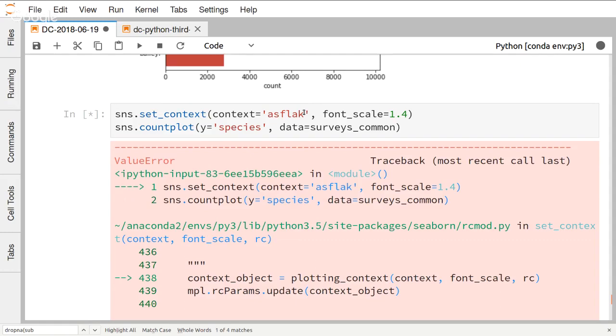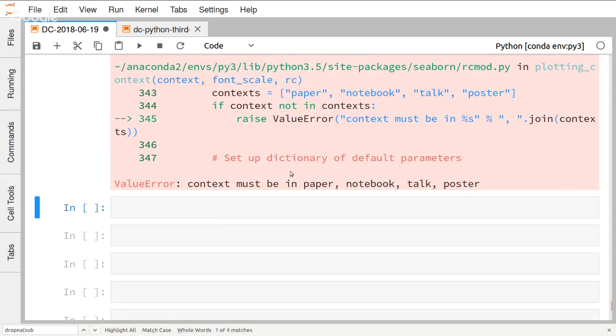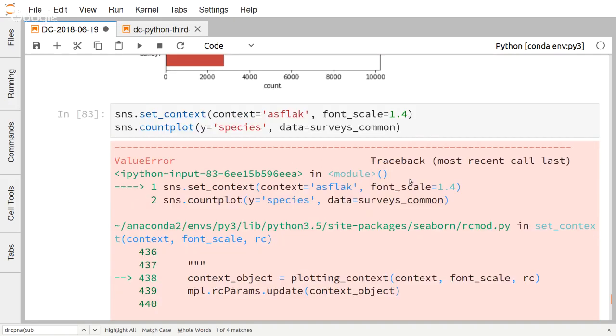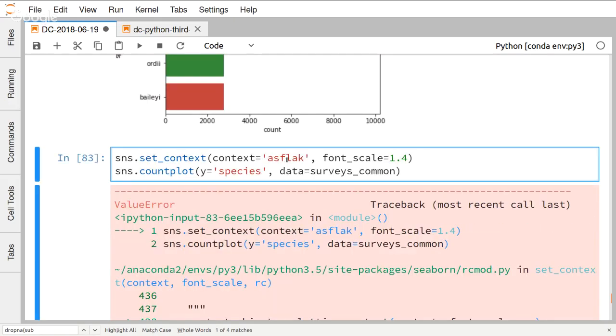You can check through the documentation, but it says context must be in paper. So if you're publishing a paper, you would type paper; for a notebook, if you're just viewing in your notebook; for talk, if you're giving a talk; or for poster, if you're going to put this in a poster. So these are the four contexts in which you preset some variables. Let's look at what a poster looks like.